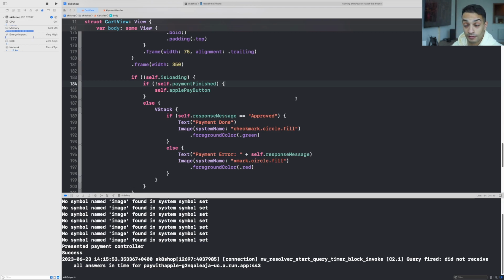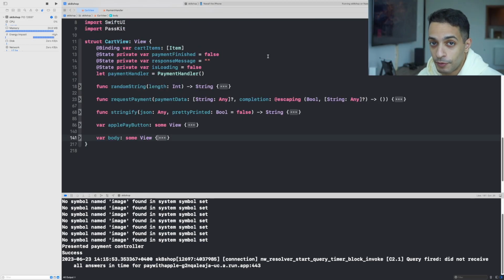And this is the end-to-end implementation of Apple Pay with Mastercard Gateway. Pretty easy, pretty simple, straightforward. That's all. I hope this was useful for both Mastercard Payment Gateway developers and Apple Pay SDK developers.